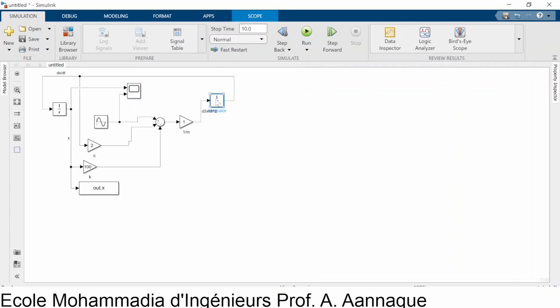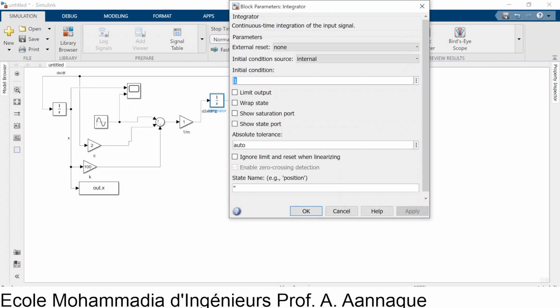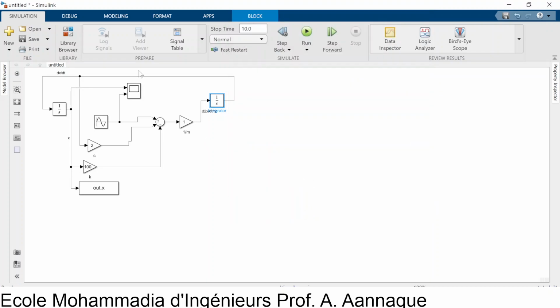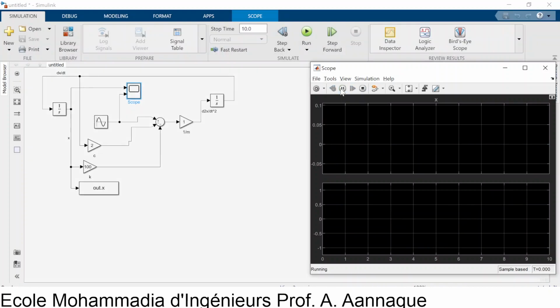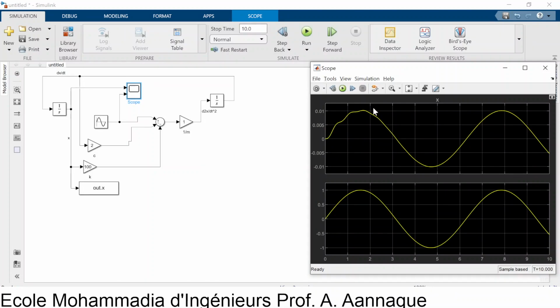If I change the initial condition, I type 0 velocity, the transient response will still remain, but it will be very, very weak.